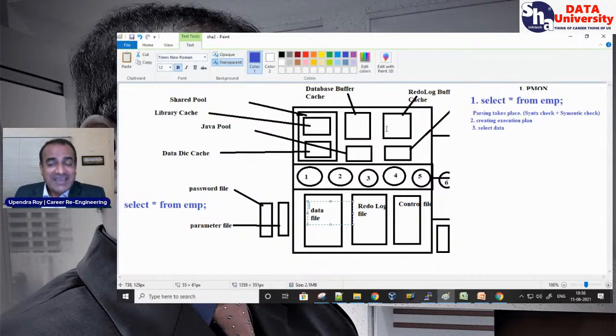Same way, when we are inserting, we are giving some value, right? 1 comma a comma salary, or whatever we are giving. Where is that value being kept? While selection, okay, we got it: the database buffer cache fetches from the data file, puts the data in the database buffer, and from the buffer it is displayed to the terminal where you have given the select statement.